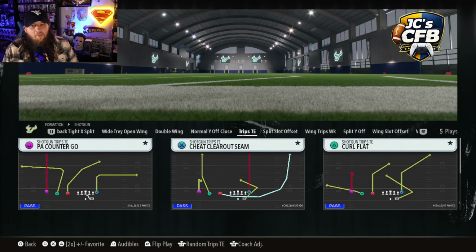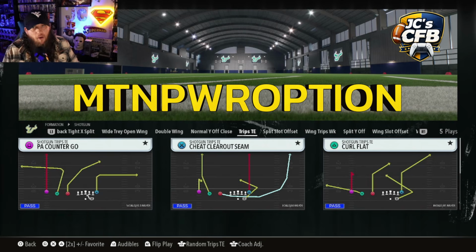All right, play of the day here on February 24th, and continuing back into the OG playbook on CFB 26, motion power option. Words on the screen there if you want to check this one out. A lot of motion, double motion, all of that involved. But we're looking at a pass play out of that playbook today, out of the trips tight end formation, out of the shotgun. We're looking at cheat clear out seam, which of course you can find in that custom playbook. And the other playbook you can find it in on college football 26 is the Minnesota playbook.